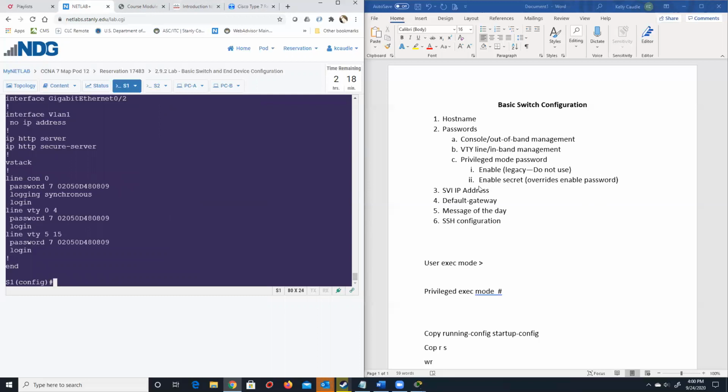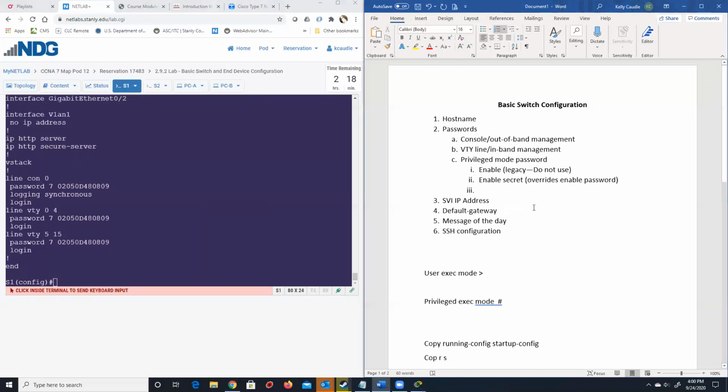But I'll add that. I actually will put that in here. I just put service password encryption.